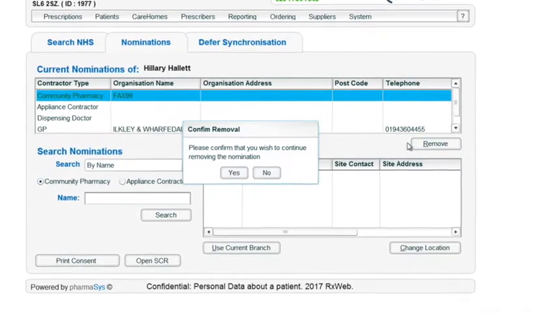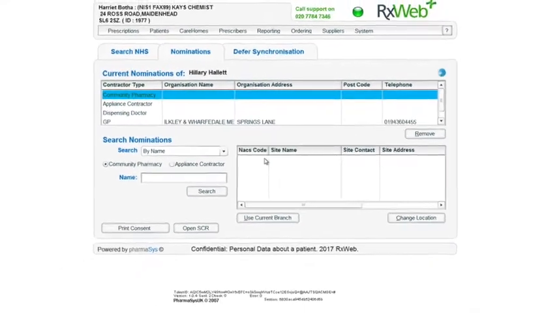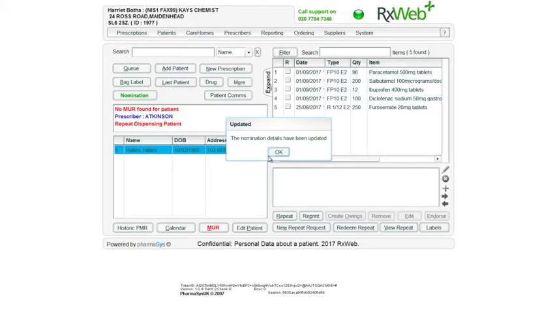You'll be prompted to confirm you wish to continue. Click on Yes, and the nomination will then be removed.